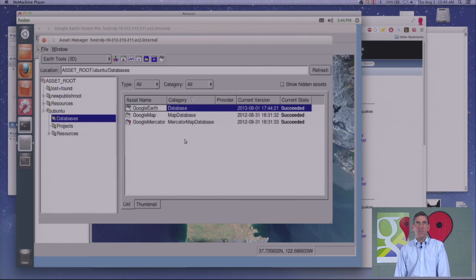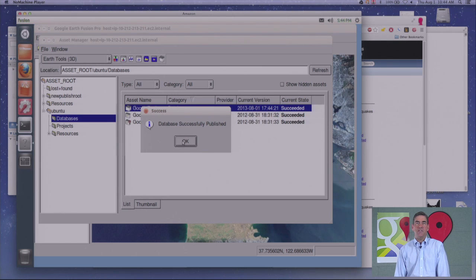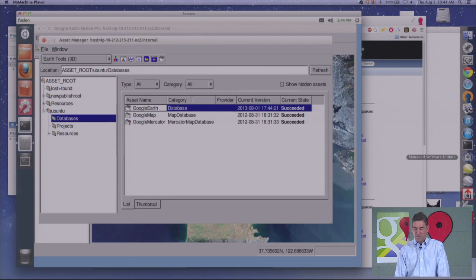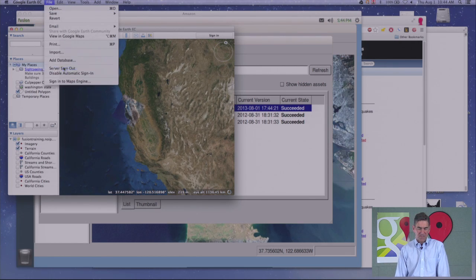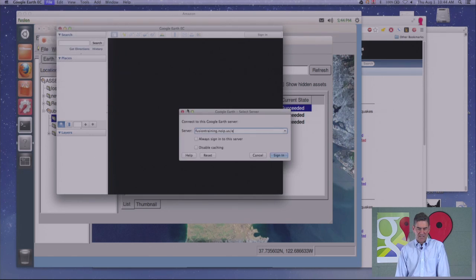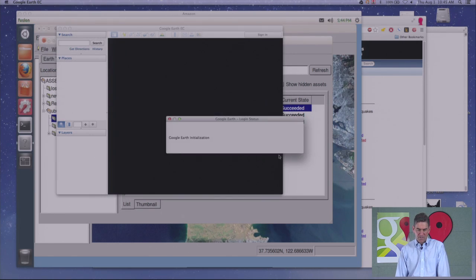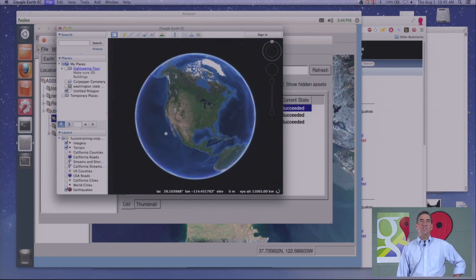And now from the external client, I should be able to see this. And I'm just going to publish it again just to make sure. So I should now be able to open up my Google Earth Enterprise client, log out of my current server, and then I should be able to sign in to this server, and when it logs in, I should see this earthquake layer. So you can see it right there.